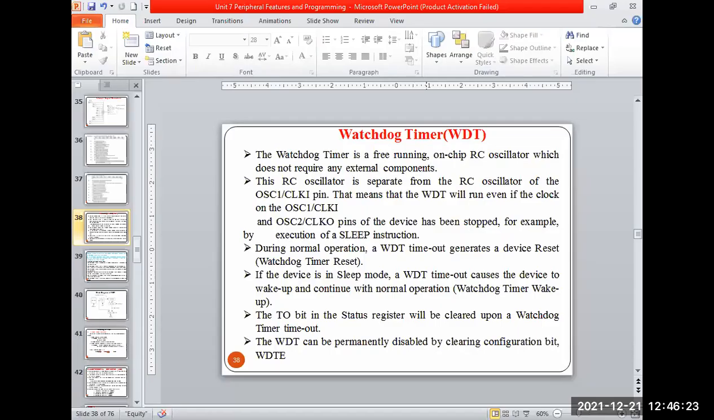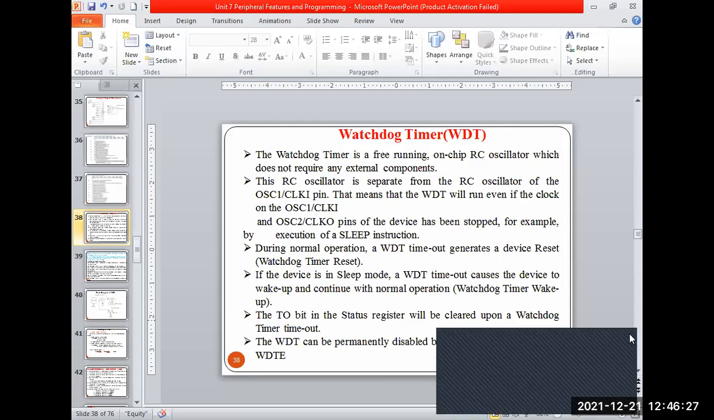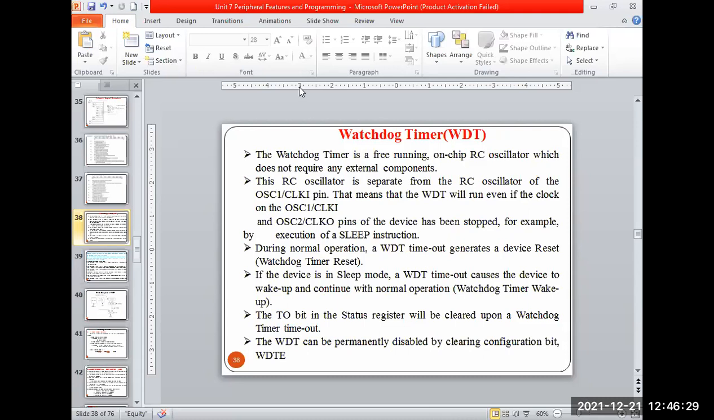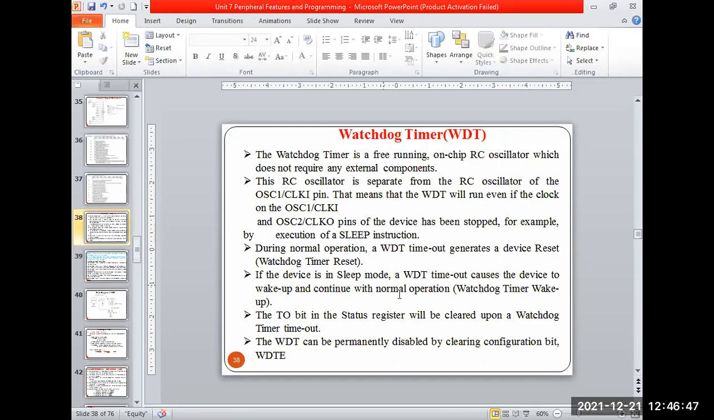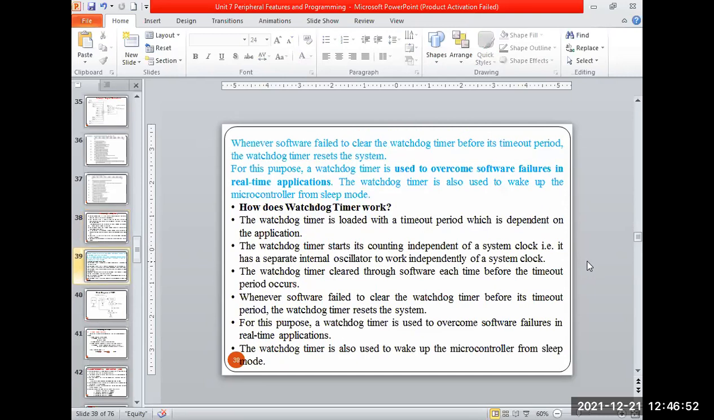And this watchdog timer has a separate oscillator. It does not operate on the crystal connected externally. It has a separate free running oscillator which is formed by RC components, and based on this value it will generate one clock for the timer operation. Okay, so we'll see its diagram. The watchdog timer has various internal registers to monitor the PIC controller. We'll see that, how it works, that is important.